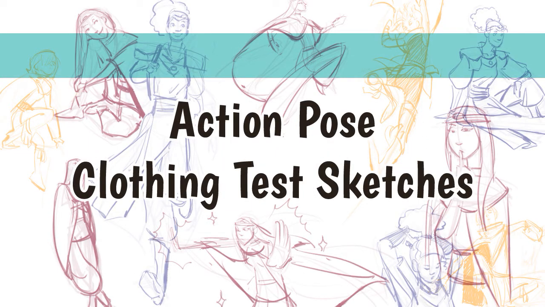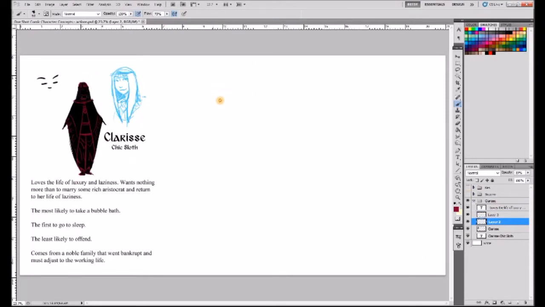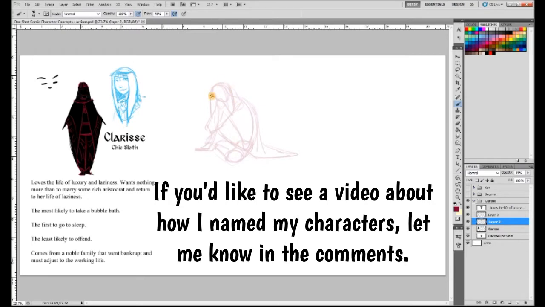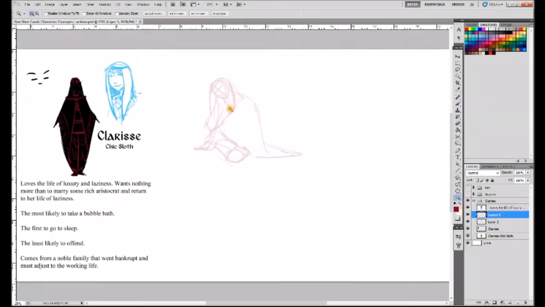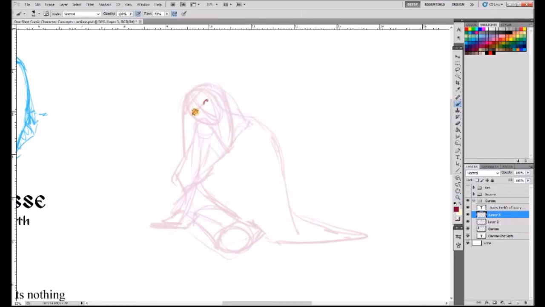In this video, I'm doing some sketching to figure out if my designs, which were so static in the silhouette stage, will actually work once the character starts moving and doing things. So I started with Clarice, my elemental mage magic person, because she is the most challenging for just the amount of cloth that she has.